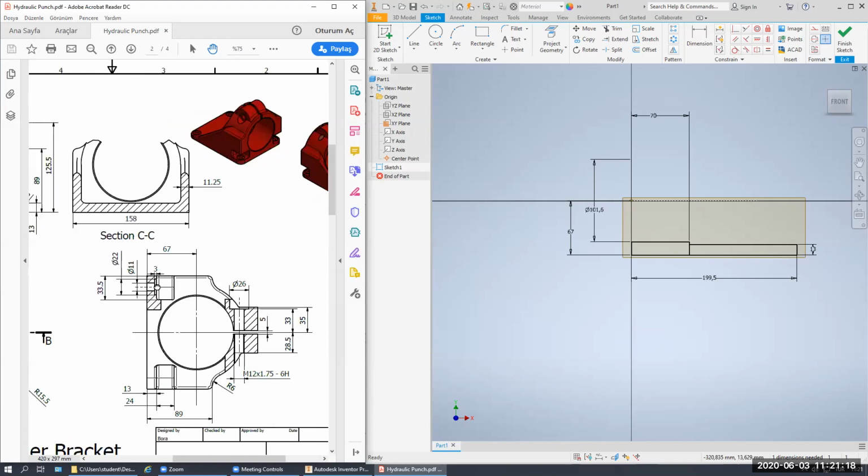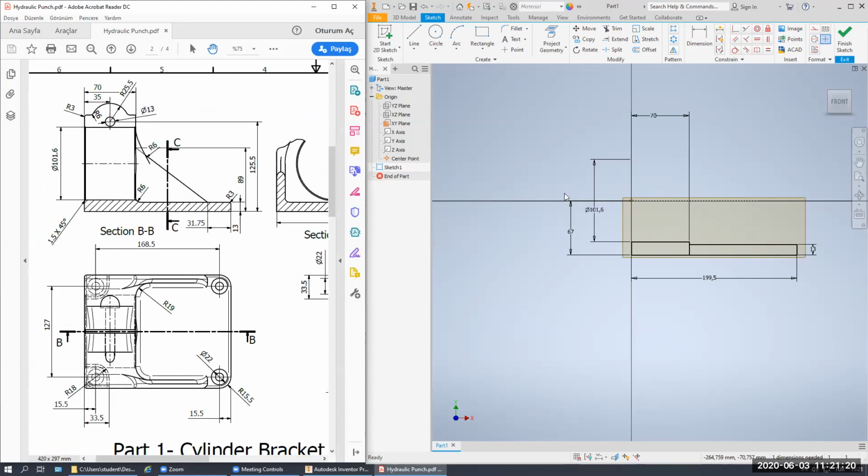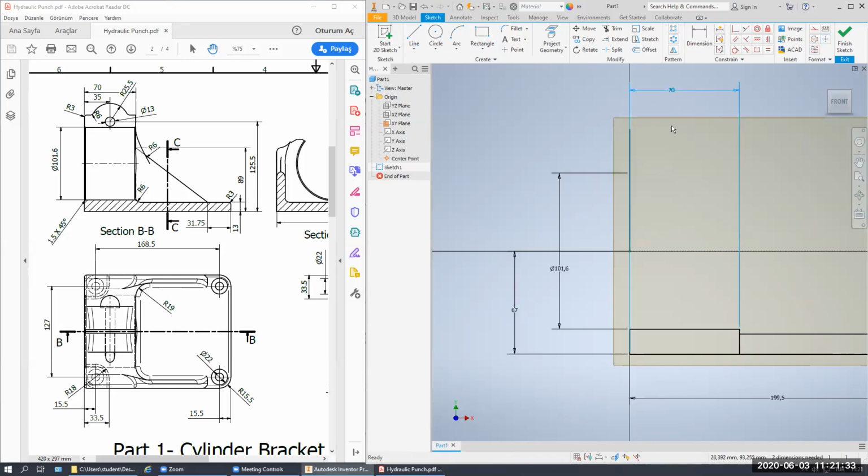The next thing I need is the outline on the top side. For this reason, I will create a new line to get the dimension between the origin point and the structure on the top side. We have a structure something like this on the top side.